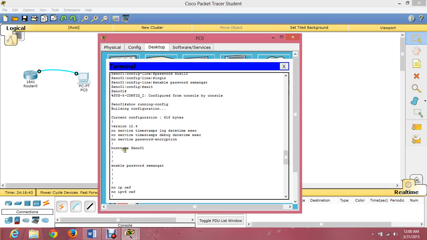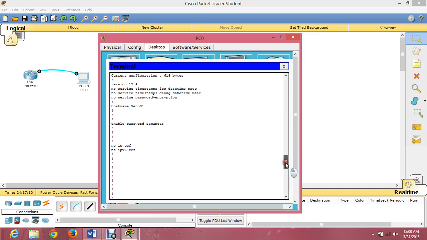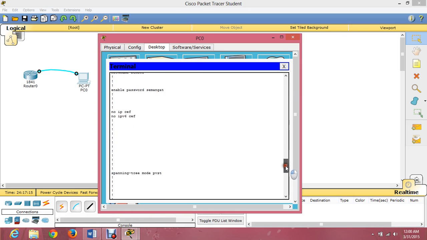This is our router. Our router is Seno 01, and this is our password when we switch from the user execute mode to privilege execute mode, and the password is semangat. We should remember this password because this is very important.